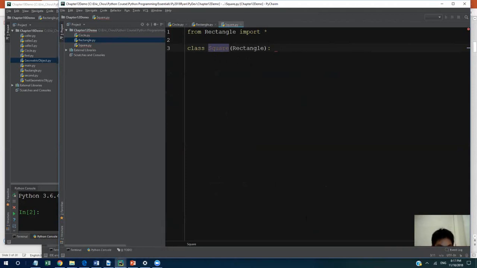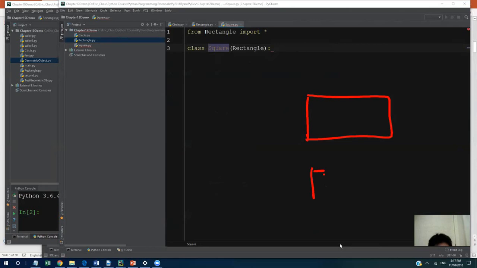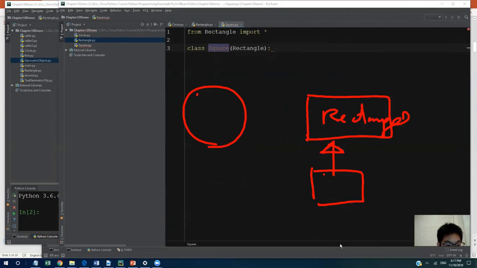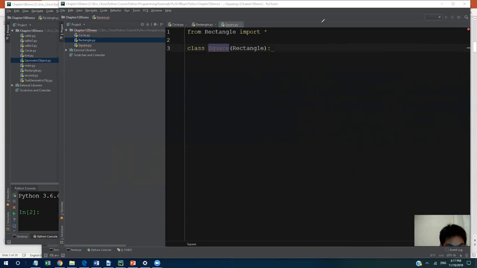What I mean by father is that I have a class called rectangle and I have a class called square. So square inherits all the properties from rectangle, right? And then here I have another class called circle, and that's not related to square at all. So here I have a square that inherits from rectangle, and then here I need to build a constructor.